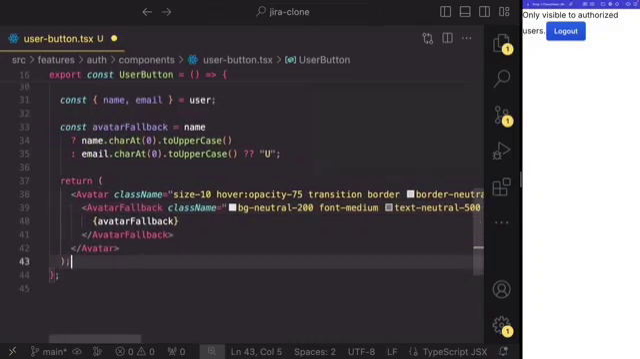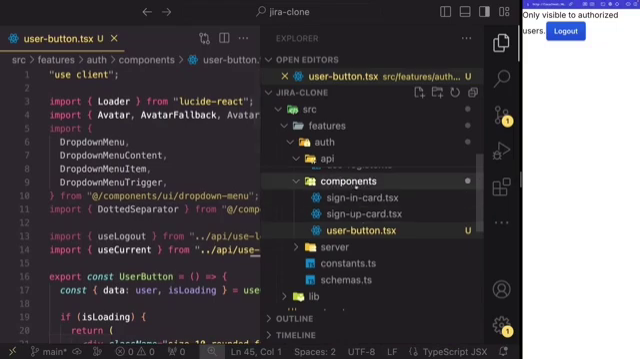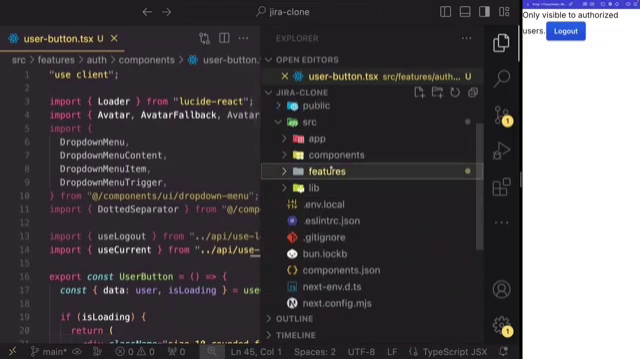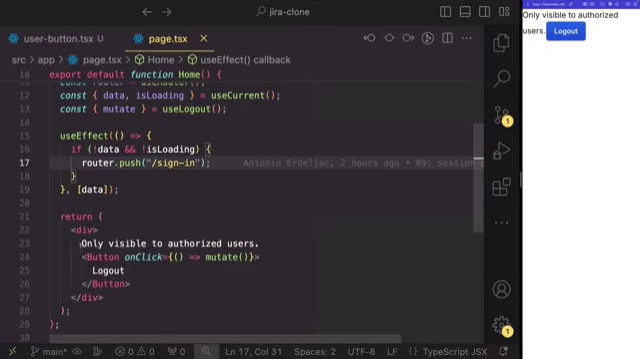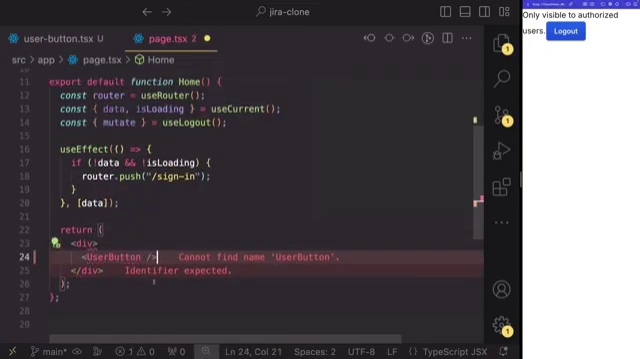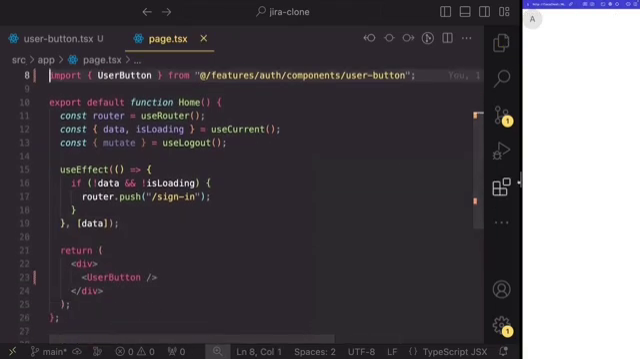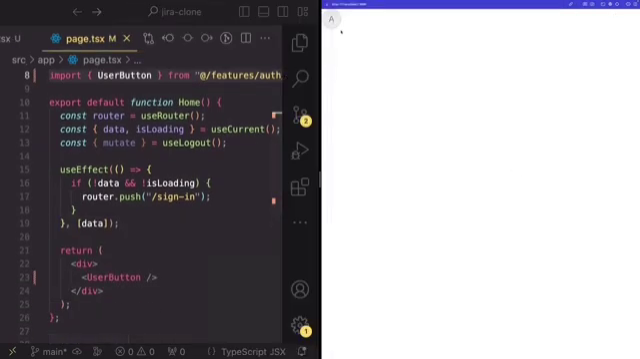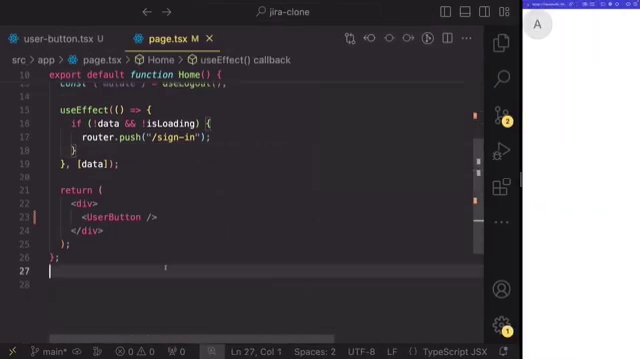And now let's go inside of our page.tsx inside of the app folder. And instead of rendering any of those, let's just render the user button component from features out, components user button, like this. And there we go. Now we have a nice user button here because we are logged in. So make sure that you are logged in while doing this.